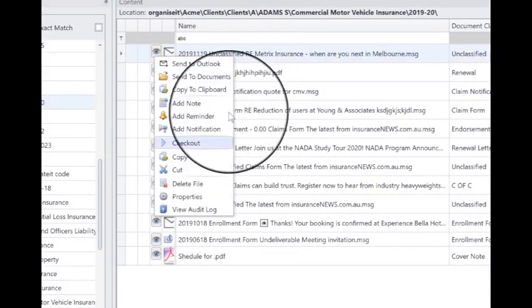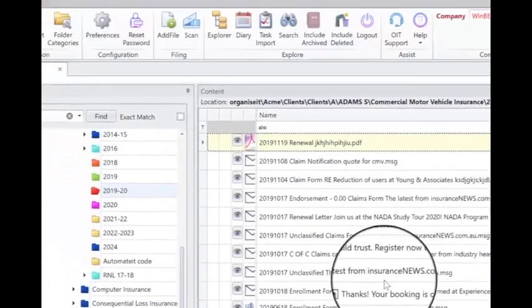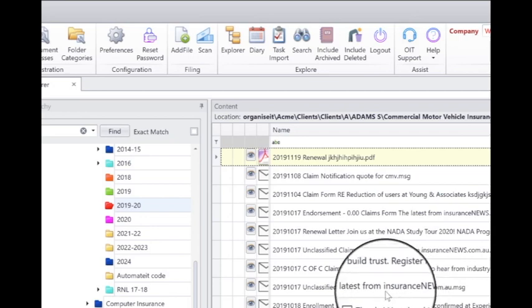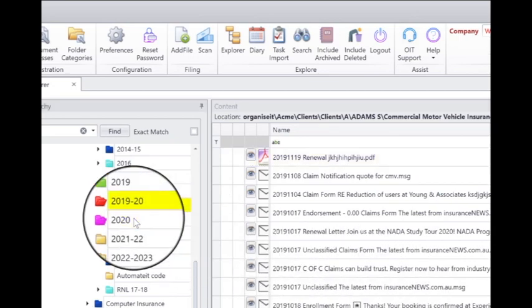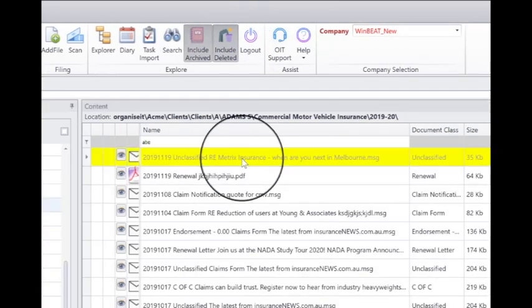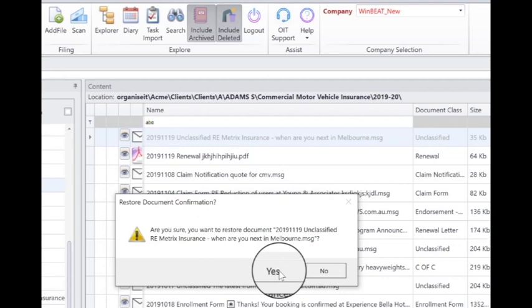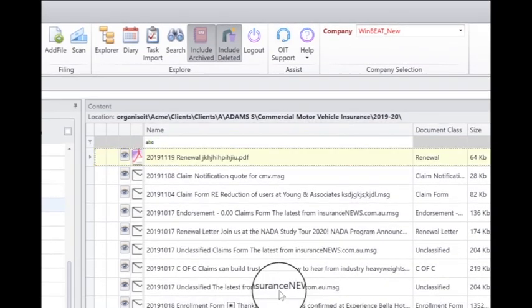If I right click on here and go delete, and I delete the file, so the file's gone. So then once the file's been deleted, if you want to go and see if there's been a file deleted in this particular folder, you just go include delete, and you'll see it sitting there. It's grayed out. And then if you want to bring it back, you just go in here and go restore file. And that's as hard as it gets. So the deletions has changed, and it's really, really quite good.